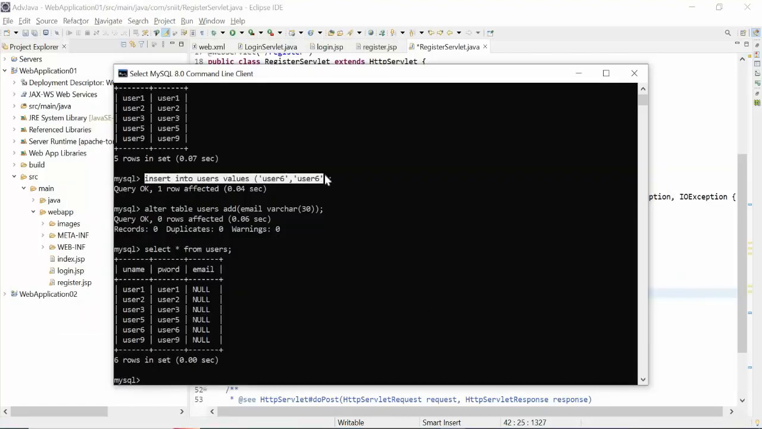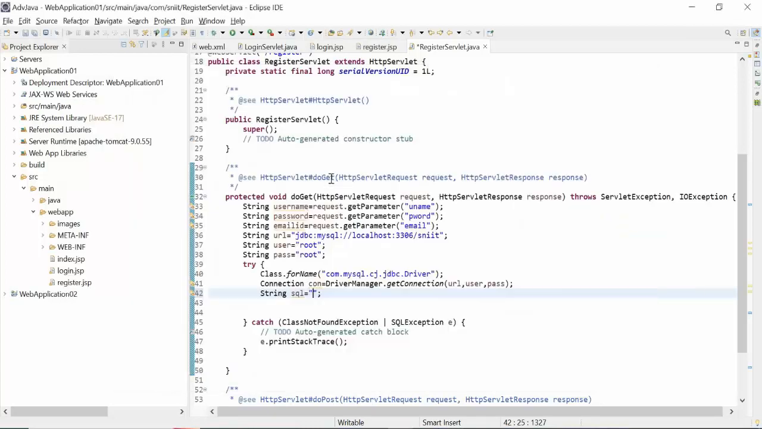So I'm copying the same query here, using it from here. But in this place, we don't know what value will come dynamically, right? At that place, what I'm doing is I'm going to take a question mark. Question mark means we don't know right now. Dynamically, we will assign some values to that.